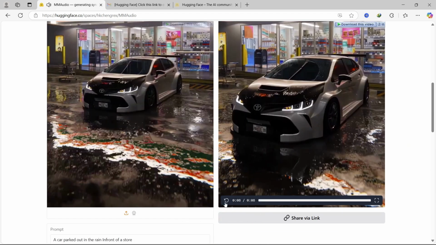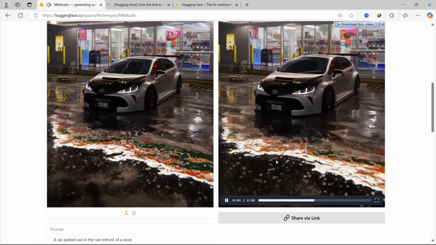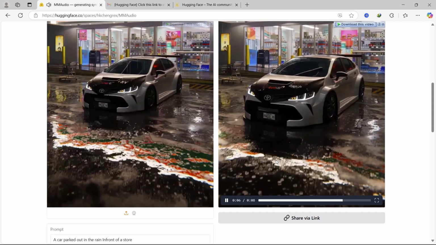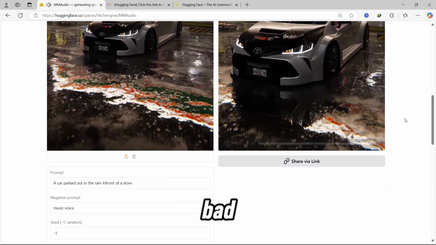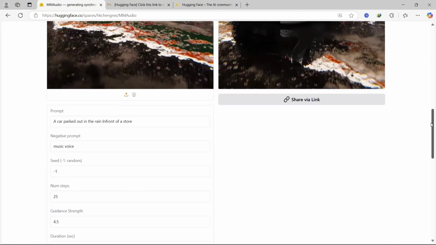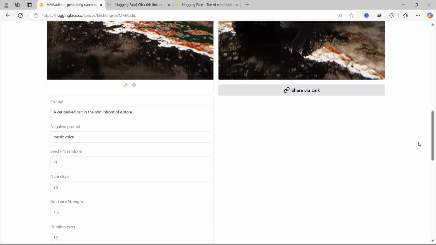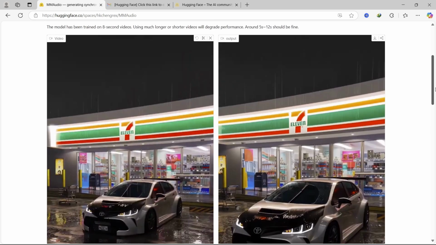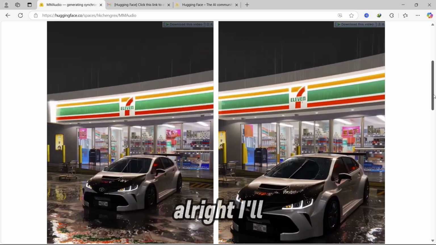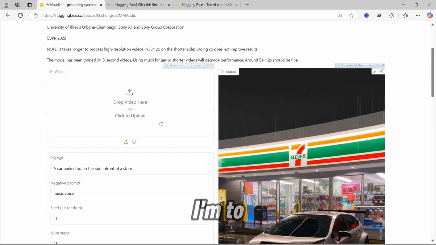That's not bad. That's not bad. You can always regenerate another audio using the same video. All right, I'll give that a 5 out of 10. To rate that audio.